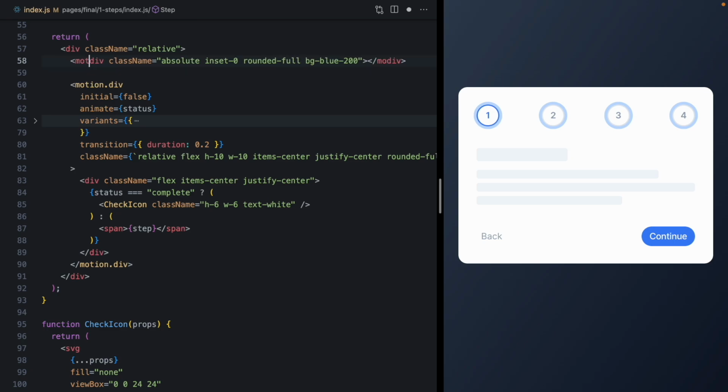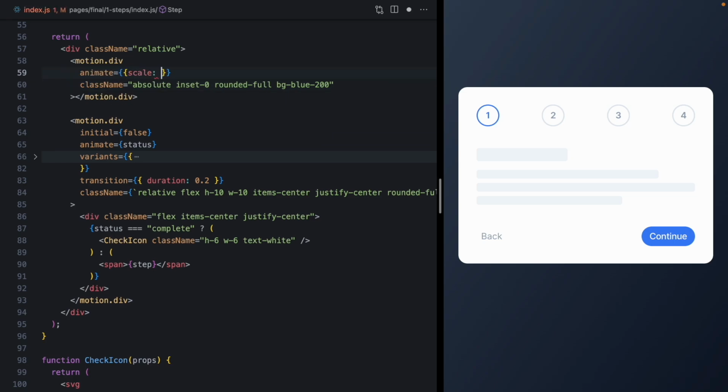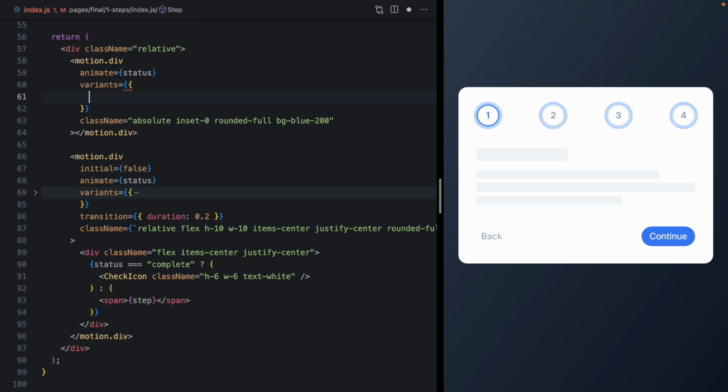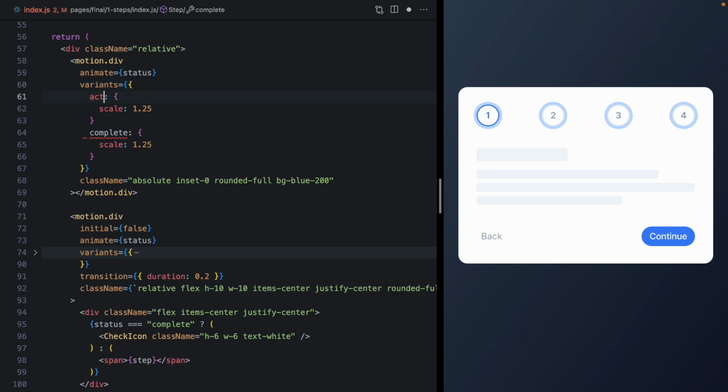So same thing, let's turn this into a motion.div, and let's add an animate prop. And if we try scale 1.25, there we go. We can see it scaling up and down. So that's pretty cool. Now we're going to do the same thing down here. We're going to use variants. So for animate, we're going to pass in the status, and then we'll define some variants. In our case, we only want the glow to show up once we complete the actual step. So we can define a complete variant here for scale 1.25, and then right before it's complete, it's active, so we'll make that a scale of 1.